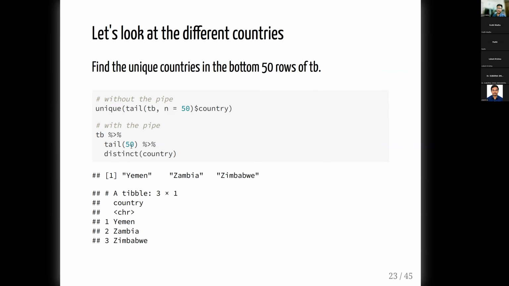But now come to the second way, with the pipe. What does pipe do? Take this and do that, right? So it's going to take TB, and then it is going to give me the tail. Tail, how many? 50. And then it is going to find out the distinct number, more systematic than this, at least to me.